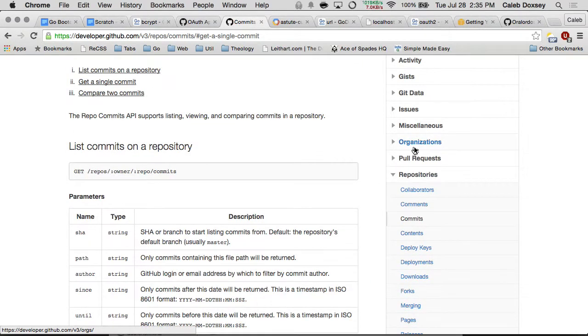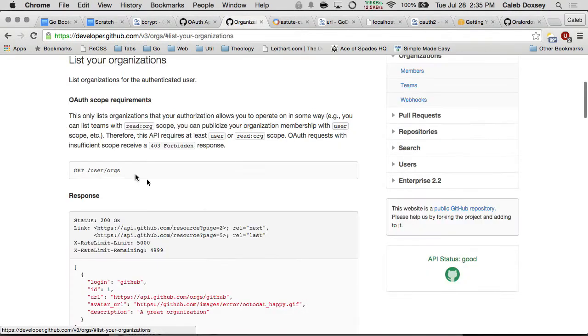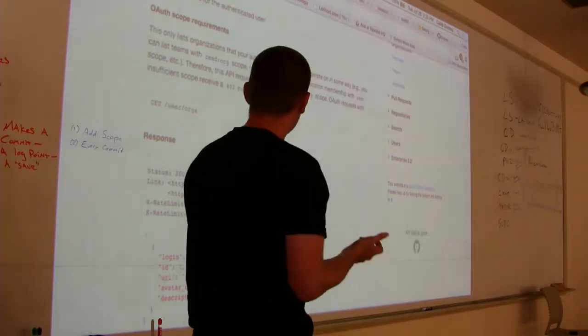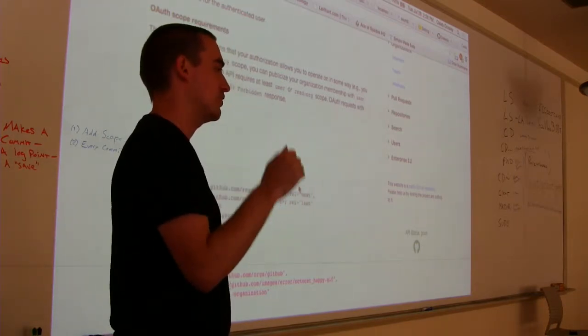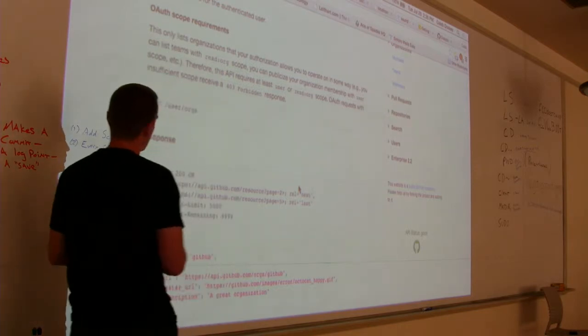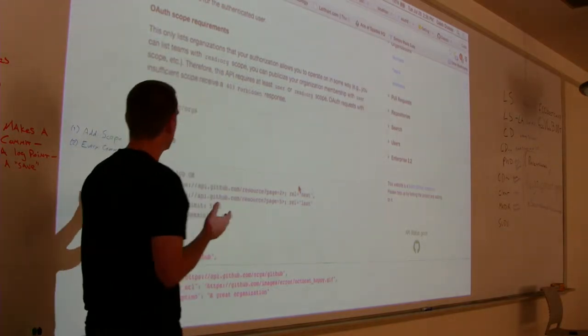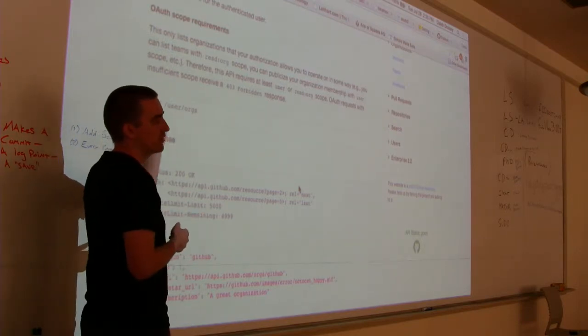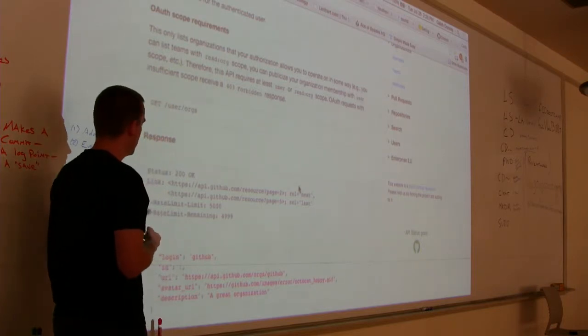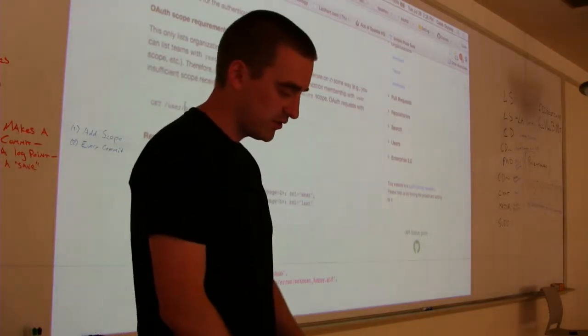Where does it list that? Organizations. List your organizations. You guys understand what an organization is? So an organization is either your username on GitHub, you're your own organization, or an organization you're part of. So if you're part of a company, you could have code that's on that company's account. So I have code under my name. I also have code under Golang-book. That's an organization I created. And so this would get you all the organizations the user is a part of. Okay. So now we have list organizations.